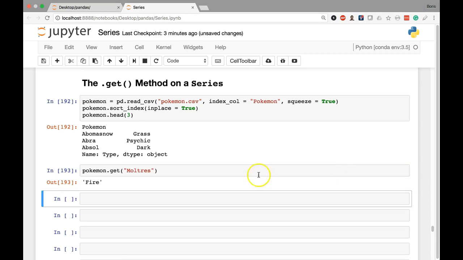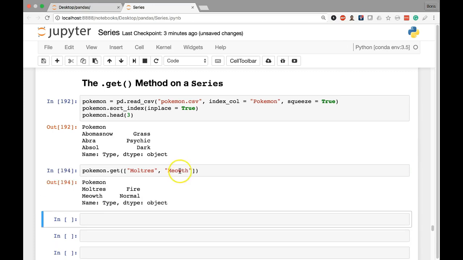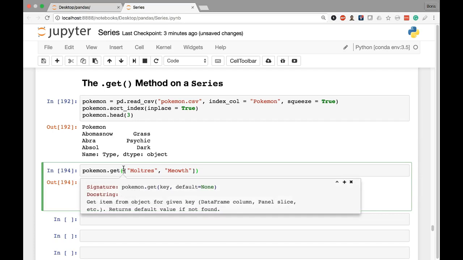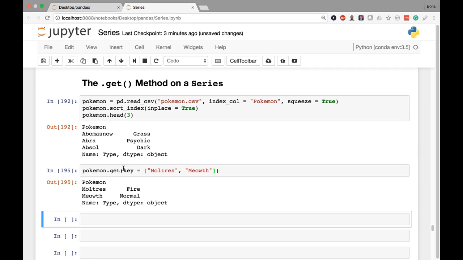If I want to do a list, all I have to do is provide a list to that key parameter. So I can do Moltres, Meowth, for example. Those are 2 Pokemon, and there we have that. And in fact, I can also write the parameter name out explicitly if you want. That's up to you. There it goes.